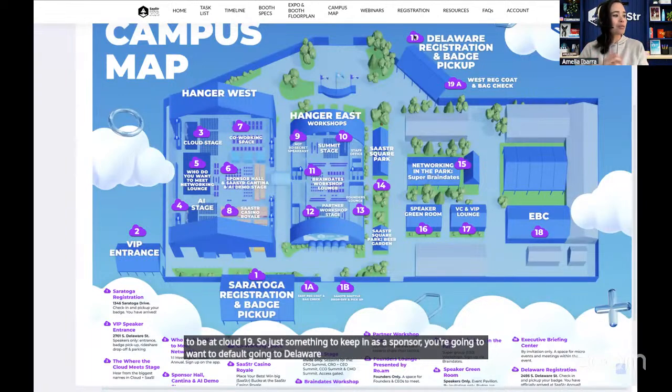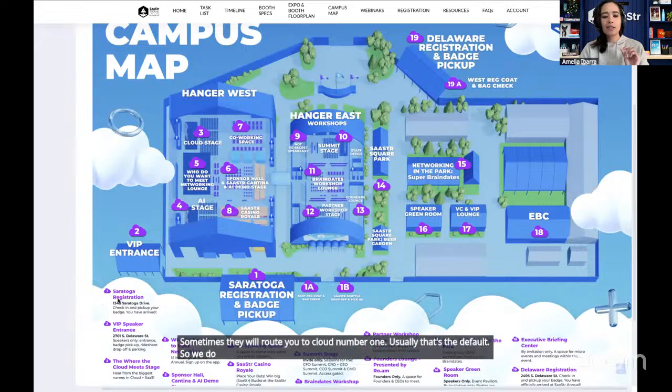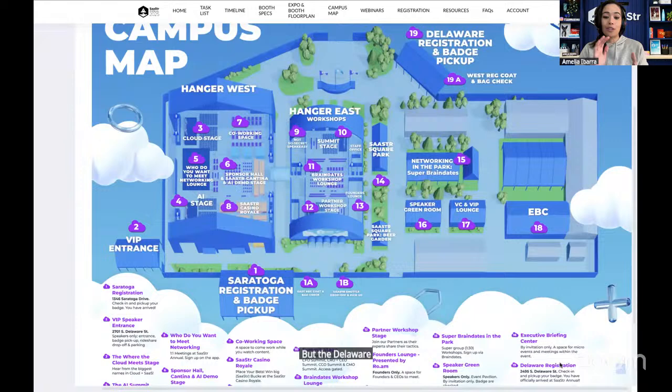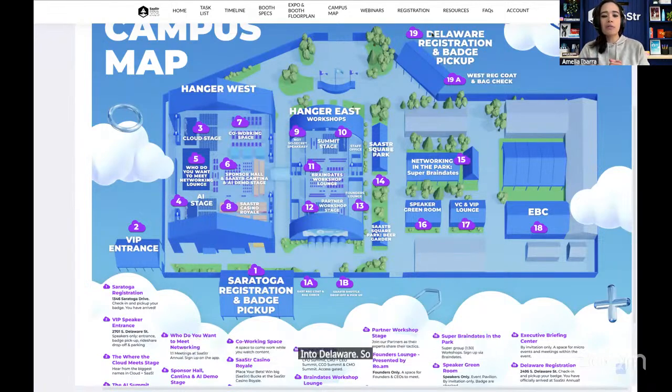Now, when it gets closer, right, you're going to pop into Uber and be like, oh, I'm just going to go to the San Mateo Event Center. Sometimes they will route you to cloud number 1. Usually that's the default. So we do have the addresses listed here. You'll see we also put the street names on it so you can at a glance look in your Ubers of where you're going. But the Delaware address is the main address. It's also the shipping address for sponsors. So that's where you should route. That's where we put a lot of the exhibitor services into Delaware. So just something to be mindful of there, because there are multiple entrances.